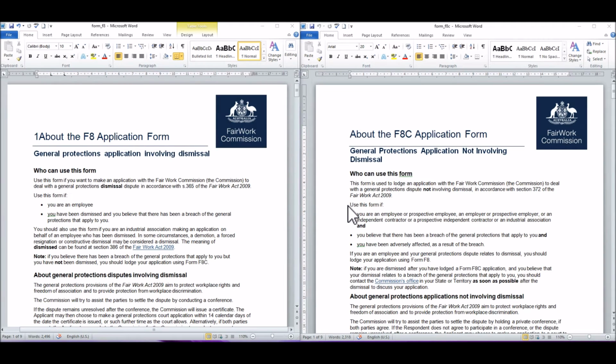Okay, so I have both forms here together side by side, and this is so I can show you how to fill in the forms. The forms are very, very similar, so we're going to stick with the forms, and I'm just going to talk you through how to fill this in. First of all, it obviously tells you who can use this form, and this is the not involving dismissal form, and this is the involving dismissal form.